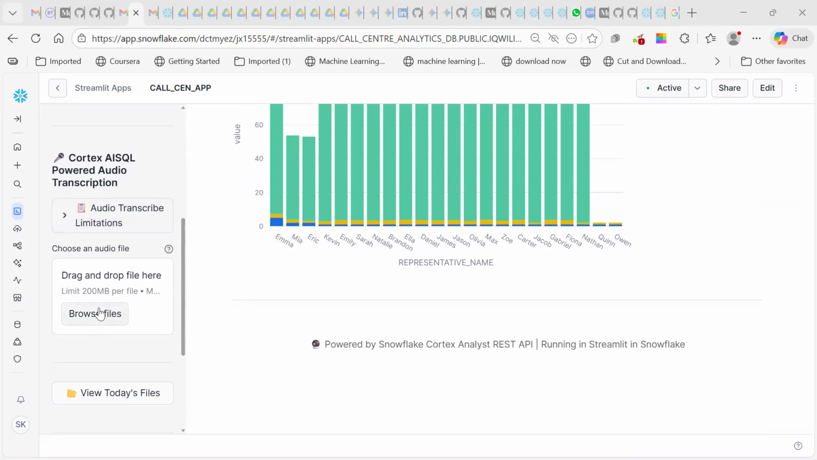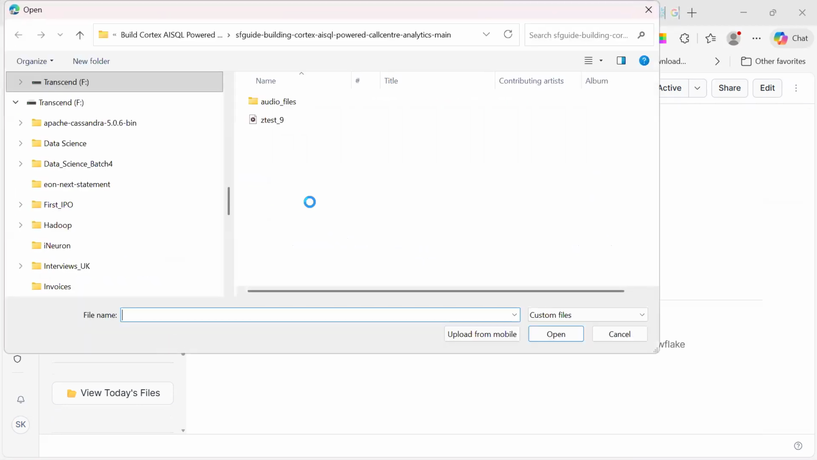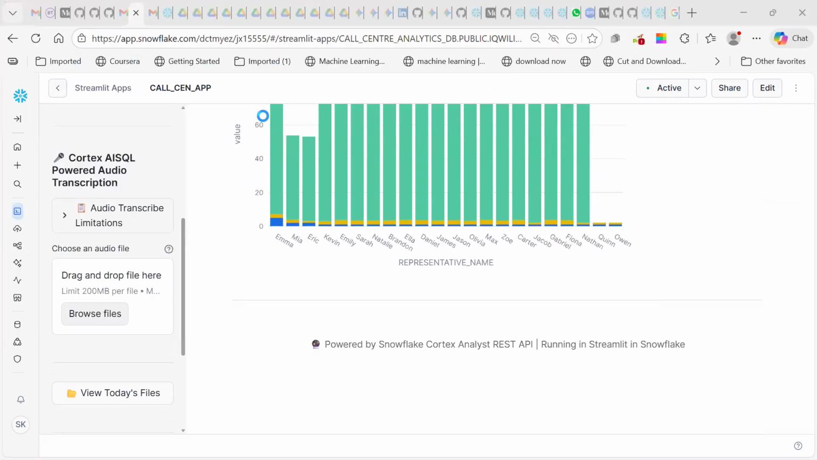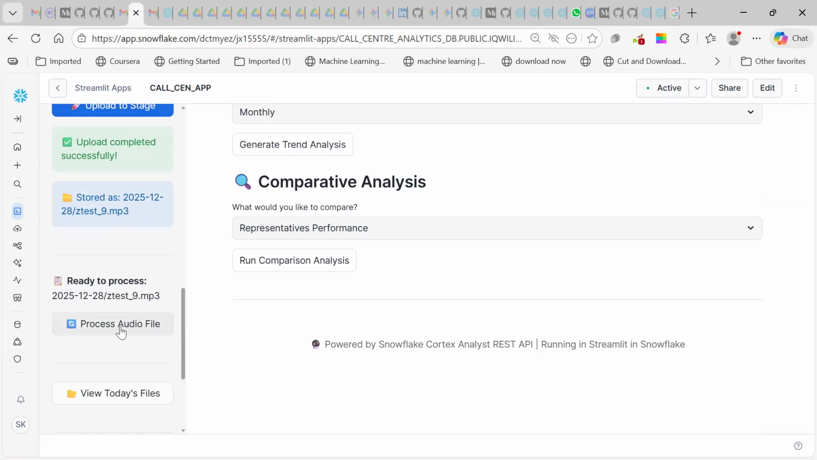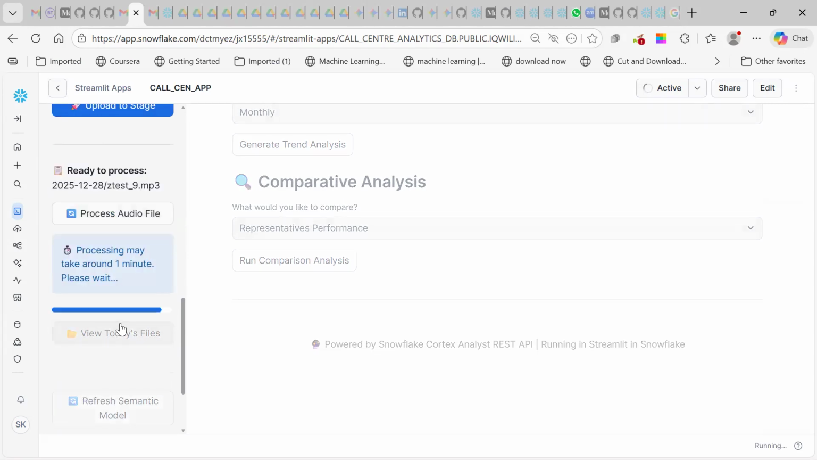For example, I want to upload a file, I can browse, and I can select the file, maybe today's file, and then I can upload to stage, and you can process that. Are you getting it, everyone? See, this Streamlit application is helping to achieve all this. So if you know Streamlit, you can build this kind of application very easily.